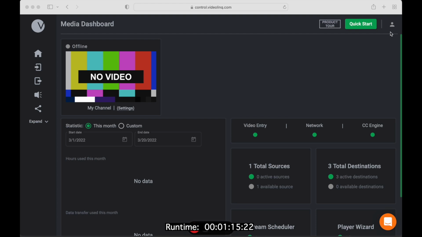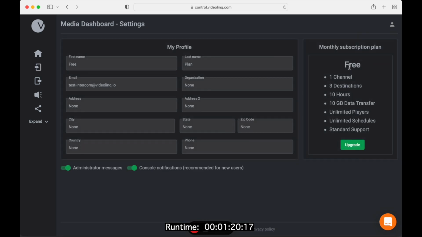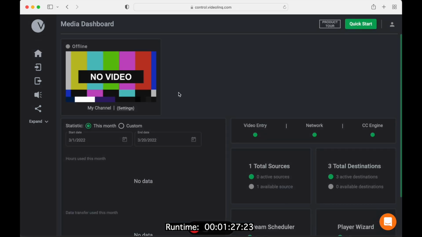What you see here is the interface of the VideoLink dashboard, and for demonstration I'll be using a free trial account. Free trial accounts come with one channel. They accept one video source. You can change the video source and switch between a webcam, an RTMP encoder, upload files, and live streams. It also comes with 3 destinations. This way you can test streaming at the same time to YouTube, to Facebook, to LinkedIn, for example.